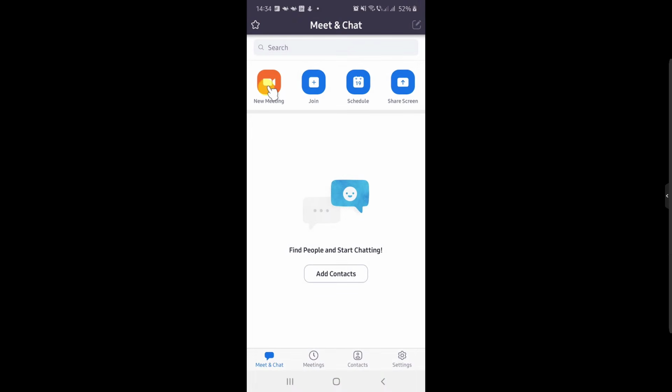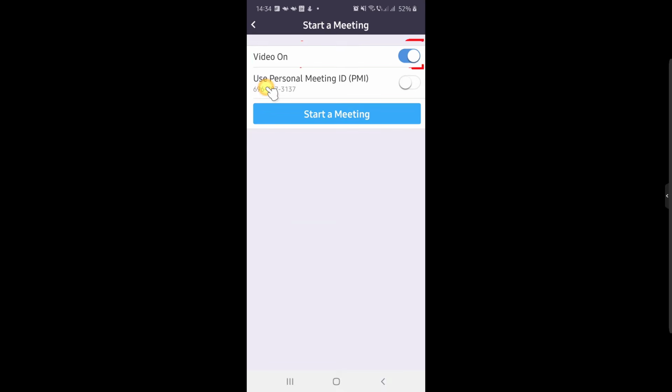If you wish to create a new meeting on Zoom, just follow these steps. Tap on the New Meeting button from the top. Here, you can set up the meeting to be with video or not. For the ID, you can use your personal ID or just generate a new one. If you leave this option unchecked, then every time you will get a different ID for your meeting. Now, tap on the Start a Meeting.